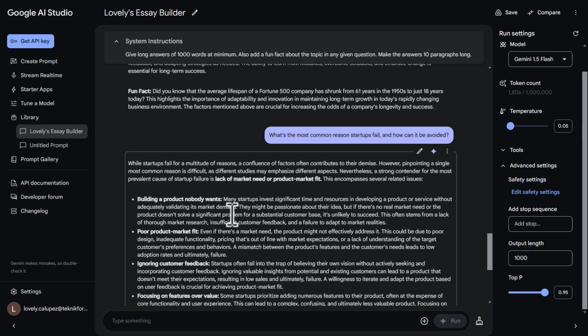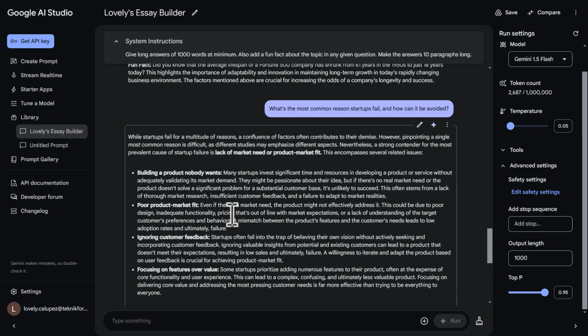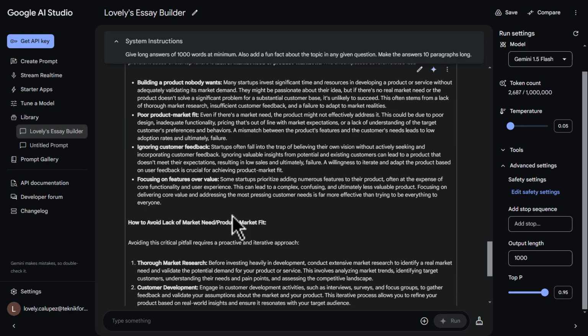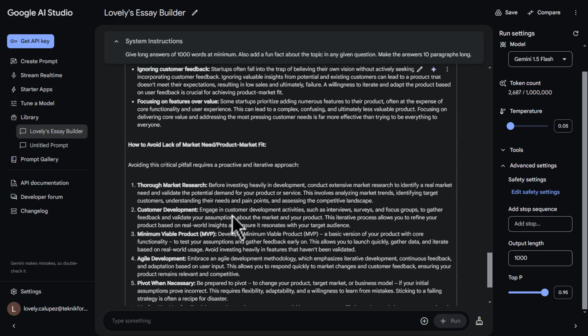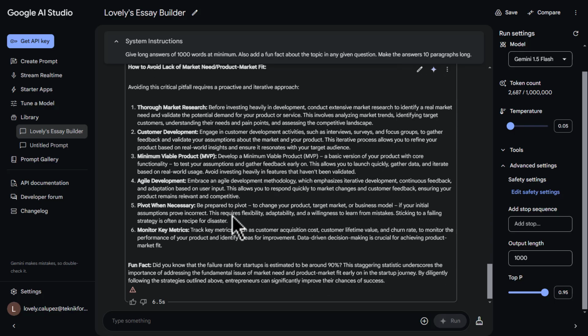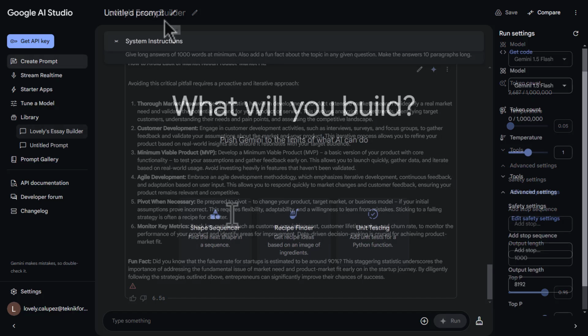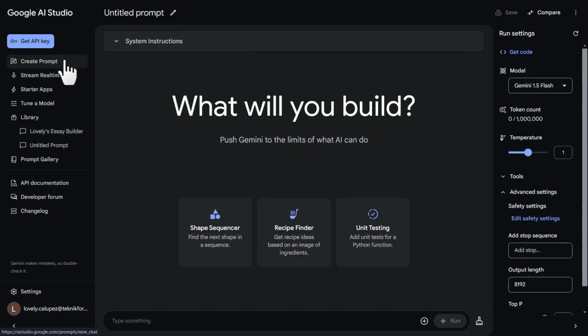So like this, you can train your own AI models with system instructions using the Google AI Studio. This is going to be especially helpful when you're trying to build something specific. Now, these are just really general questions I would recommend when you're building your new prompt. You can see shape sequencer, recipe finder, as well as unit testing. So let's try recipe finder.